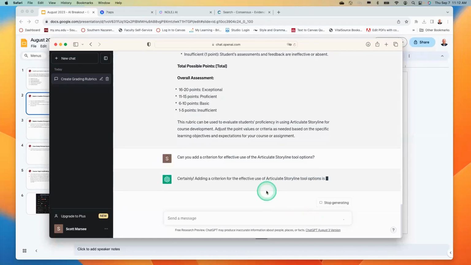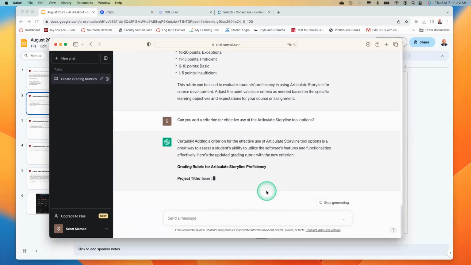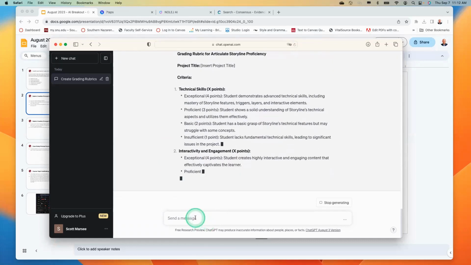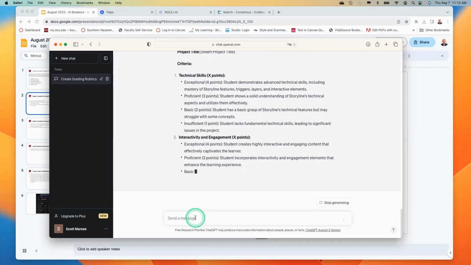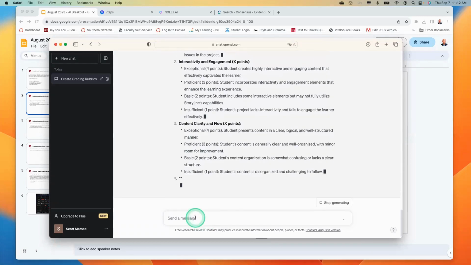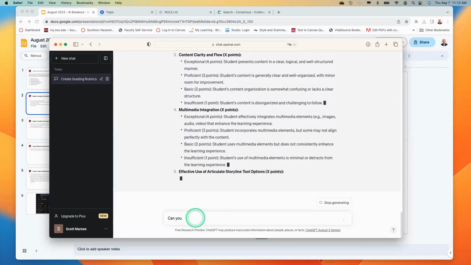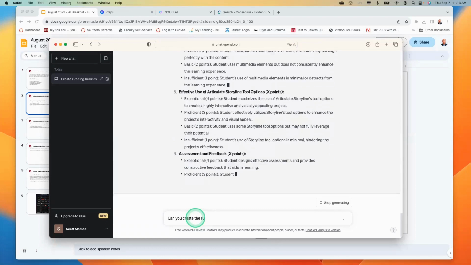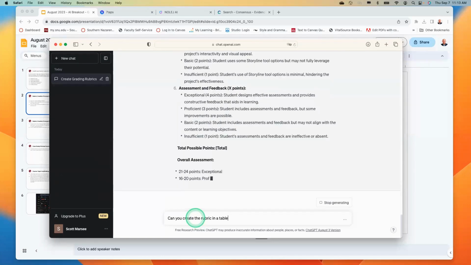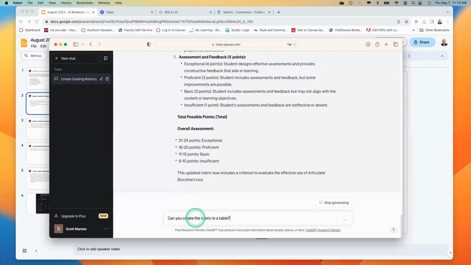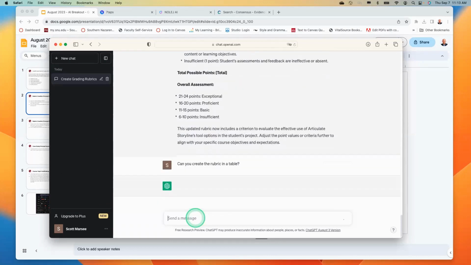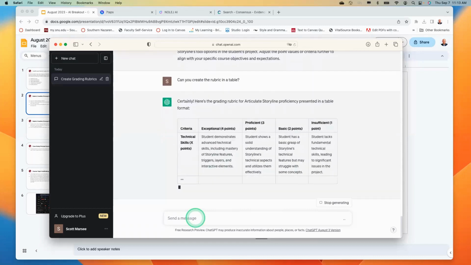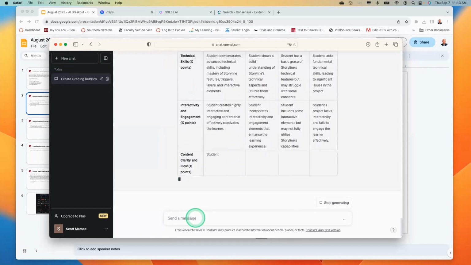We want it to have storyline options, effective use of storyline, but then let's say we want it to be in a table. While it's typing here, we're going to put in a prompt. Can you create a rubric in a table so it looks a little better and more usable for us? And you'll see it takes the information and it begins to build it into a table for you.